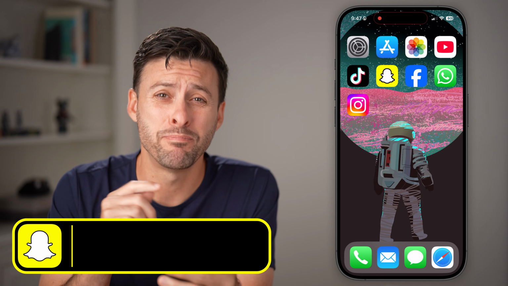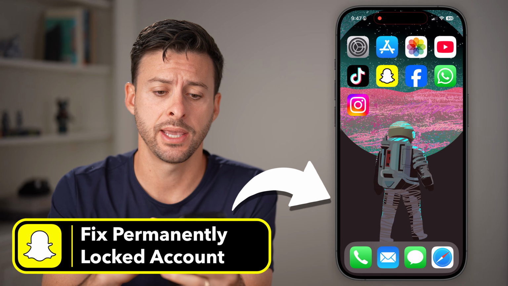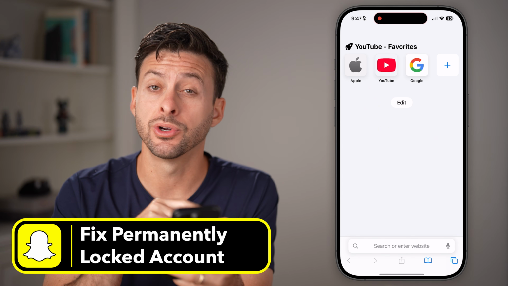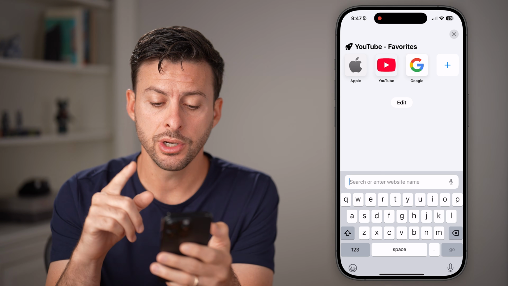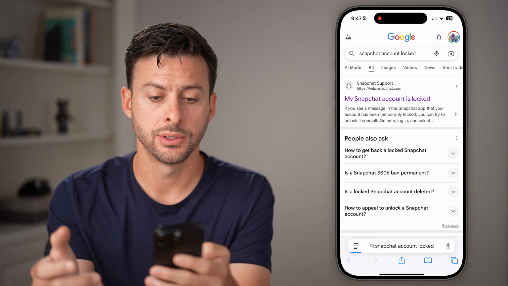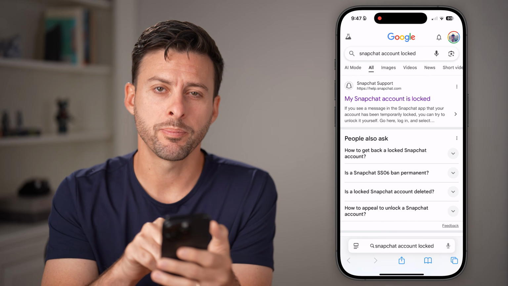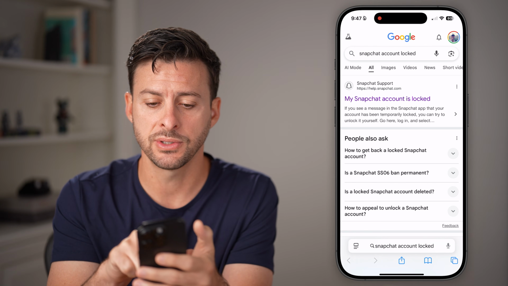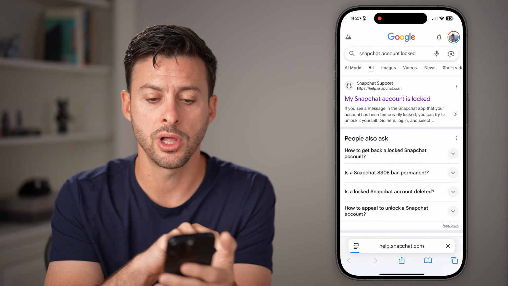Here's how to unlock a permanently locked Snapchat account. Now, open up a web browser on your iPhone or Android, and all you're going to do is type in Snapchat account locked. And we're going to go to this support page, and it's going to help us out a ton. So tap on my Snapchat account is locked here.